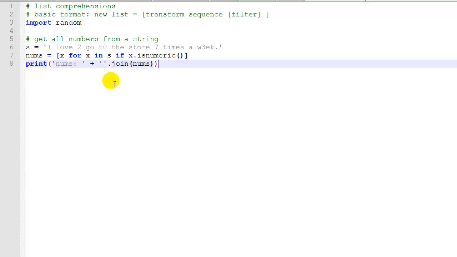Our next example is interesting. We're going to try and get all the numbers from a string. So we have a string called s with "I love to go to the store 7 times a week." And you can see we have some numbers mixed in here. We want to be able to filter out all those numbers only.